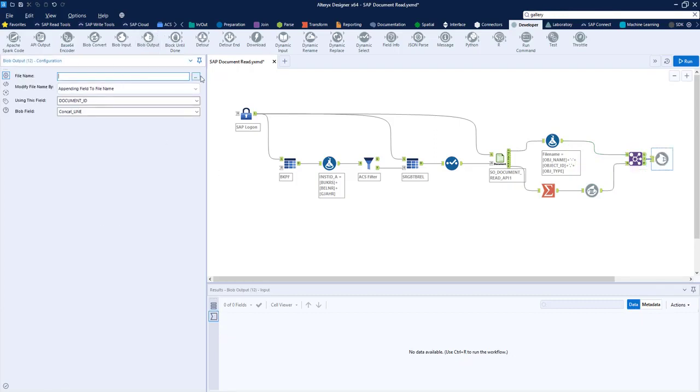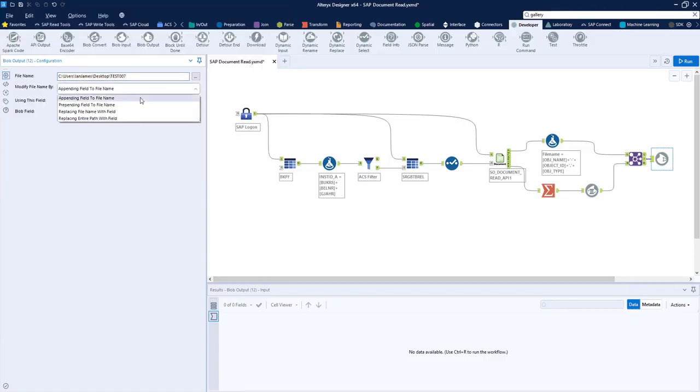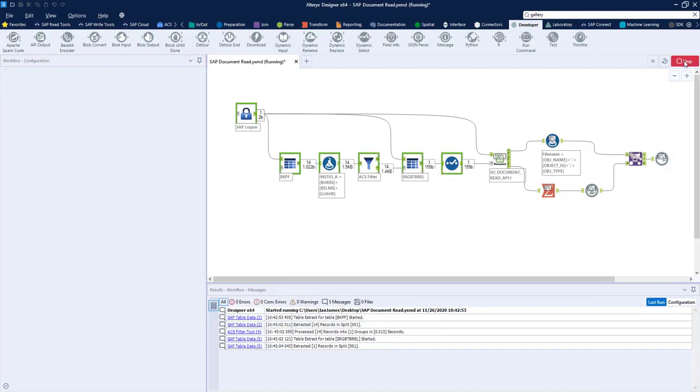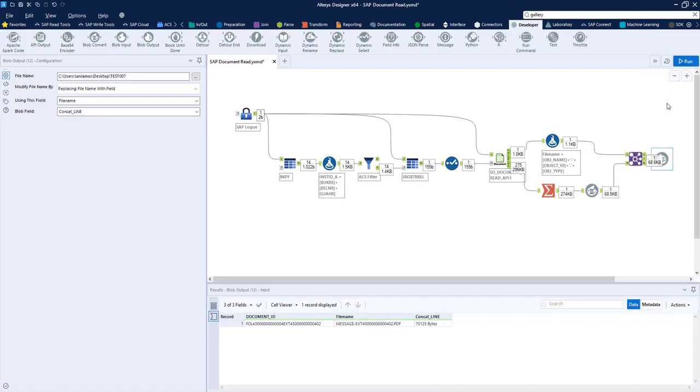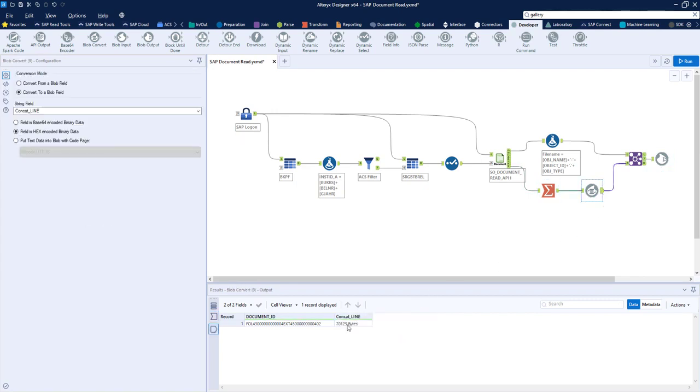And finally we add a blob output tool, which will output to a given destination which we can define, but we can replace the file name dynamically using the file name that we've built using the select tool. So that's everything done. So let's run through the workflow, and once it's run, that document's been outputted via that blob tool. If we look at the summarize tool, we can see that our multiple lines have been concatenated into a single blob, and that blob has been output into the file location we requested.